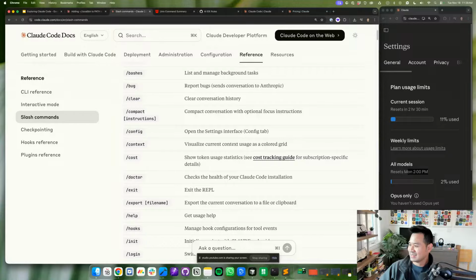It's much more complex than Cursor, huh? Yeah, maybe. It's what you're used to.